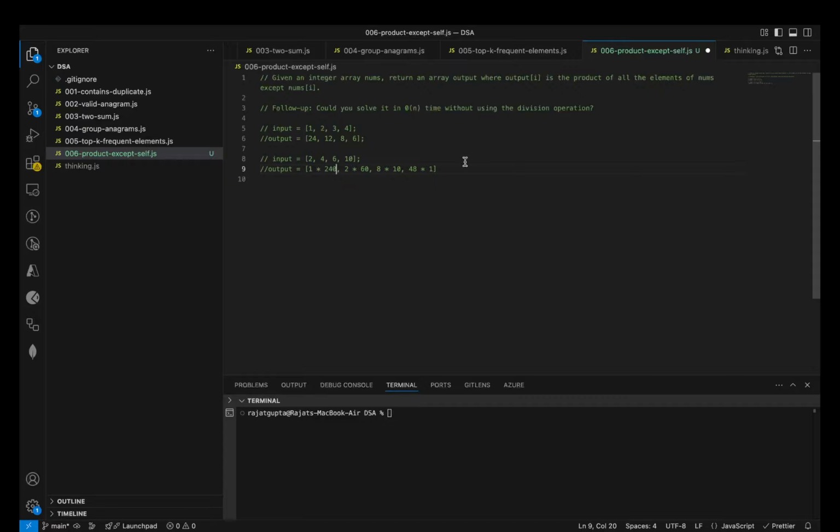So you understood now? This is our result. What we did is map over the array, leave that particular index, and multiply left side elements with the right side elements. Then we move forward to the next index, multiply left side elements with the right side elements, and similarly we go on until the array is completed. So first we do a left pass, then a right pass.